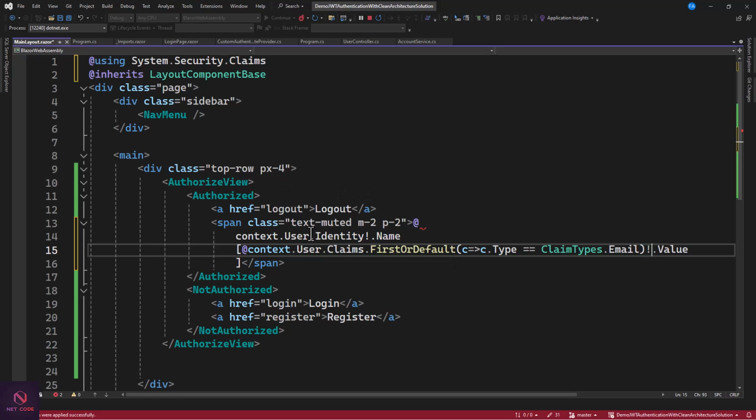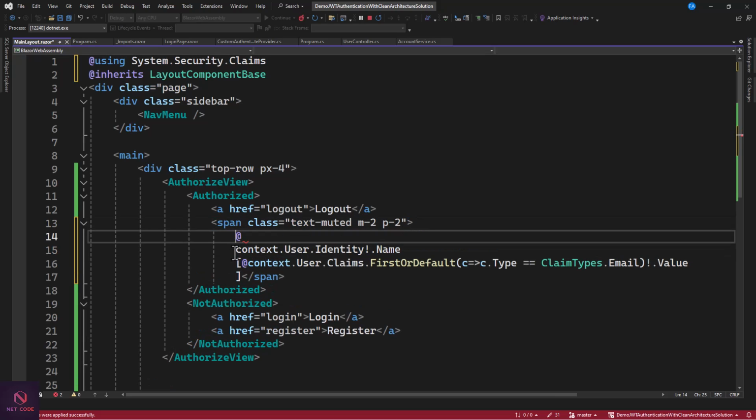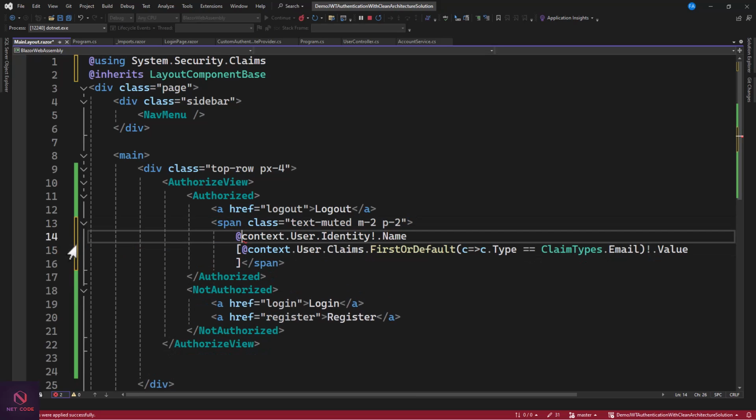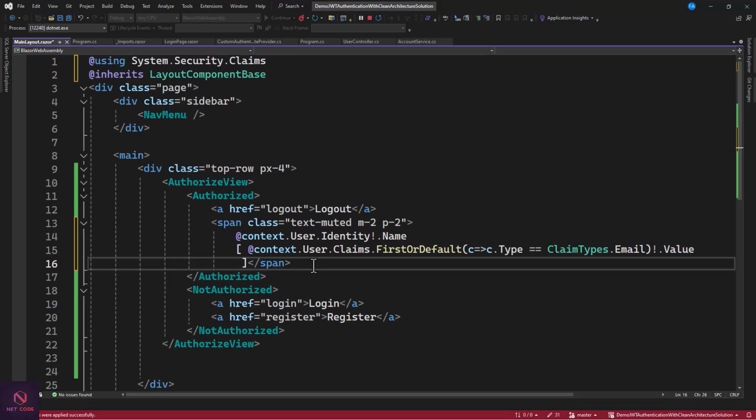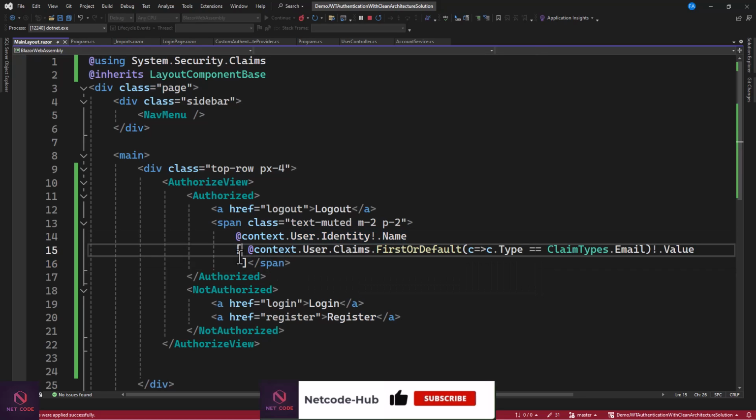So we're going to have the email and the name. Yeah, so this is going to display the email to us. We're going to have the name on top, and we're going to have the email in this bracket.